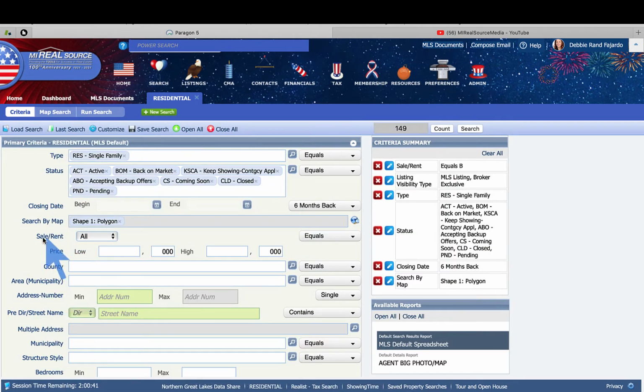Now the next line down, are we looking for items that are for sale or for rent? I don't want any rentals mixed into my property, so we're just going to make sure to pull the for sale items. I'm not going to put in a price because I don't want to skew my results. And I don't need the county or the municipality because I'm already using a map.